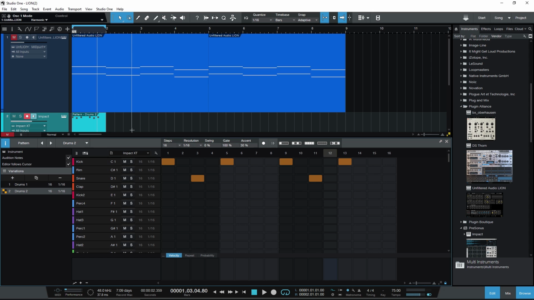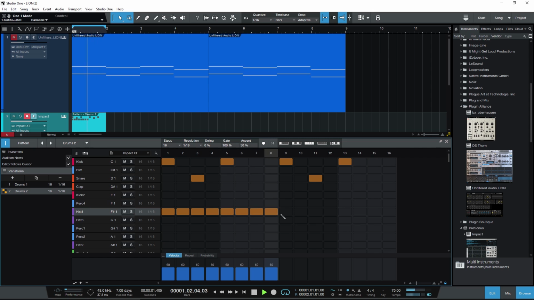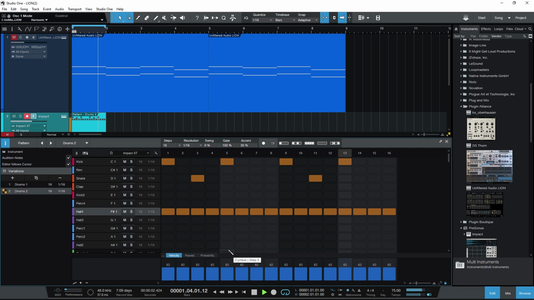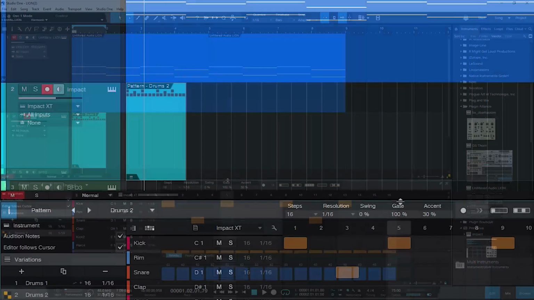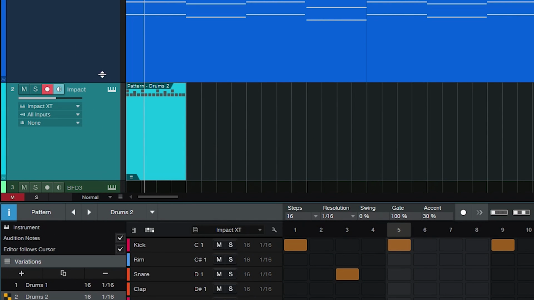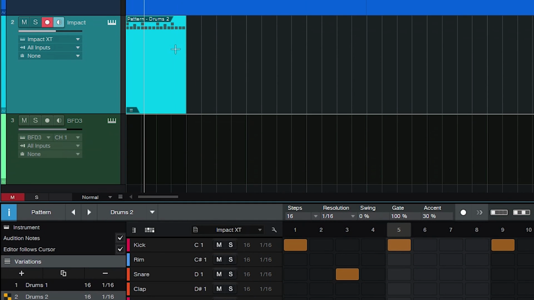So now I have the same exact pattern here. Let's say we want to put in some hi-hat. Click and drag across that if I want. Okay, so that's very simple. In order to see how this works, we can see now that our pattern right here is playing drums 2.